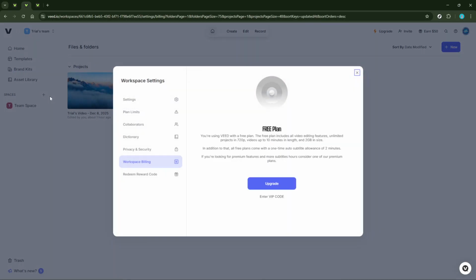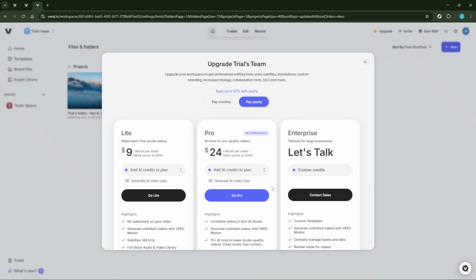Once you're in the billing section, look for the option labeled Upgrade or something similar. This button will direct you to a page displaying the variety of plans Veed.io has on offer. Each plan comes with its own set of features and benefits, designed to cater to different user needs. Now comes the exciting part. Choosing the plan that suits you best.